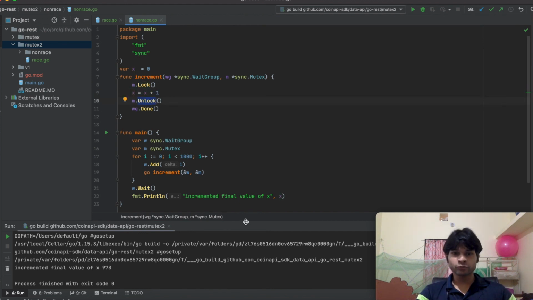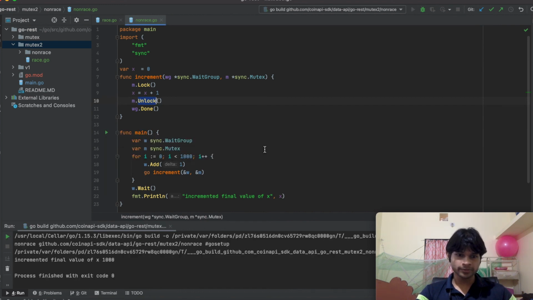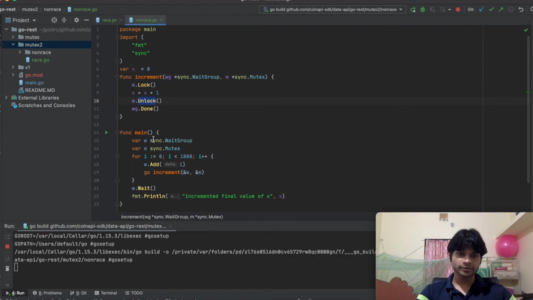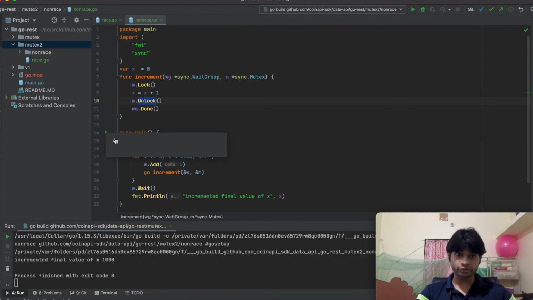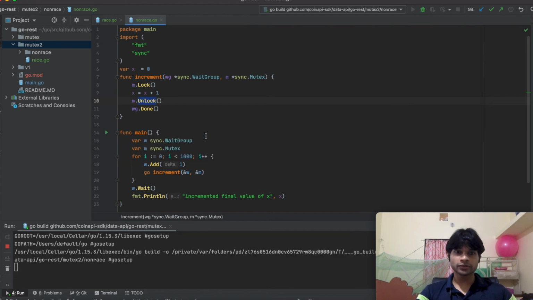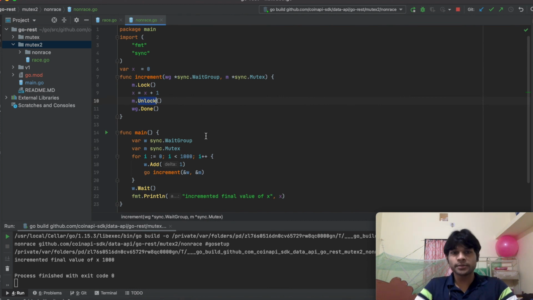Okay, so in this case, if I run this code, you can see the final value is 1000. If I run it again, it is still 1000. So this is one example where mutex comes into the picture when we want to avoid race conditions when it comes to accessing or modifying the value of a variable.